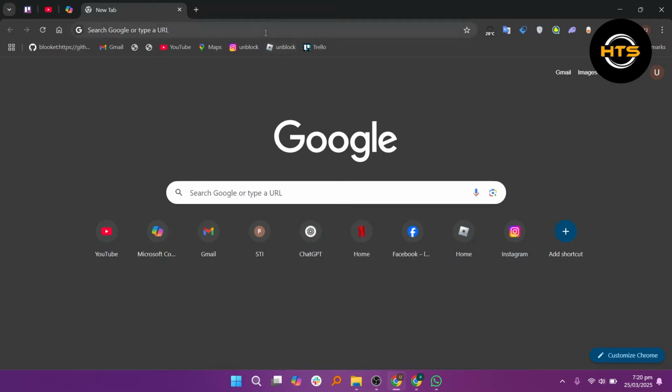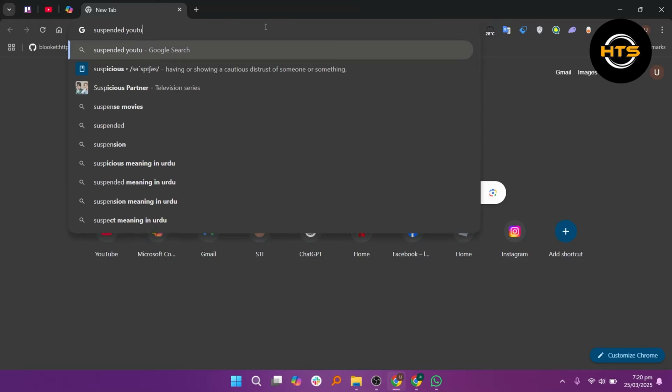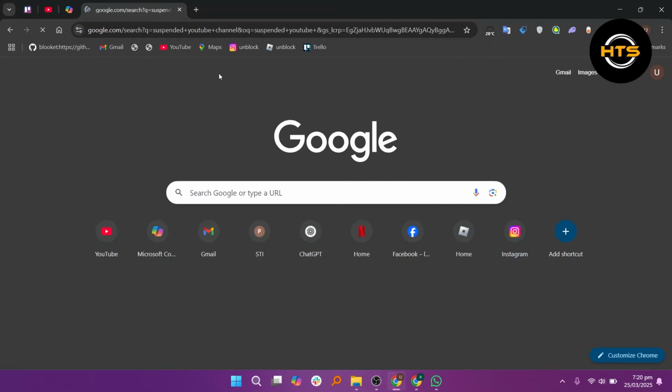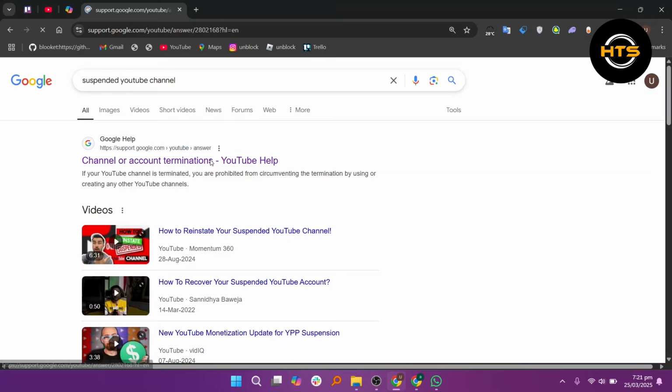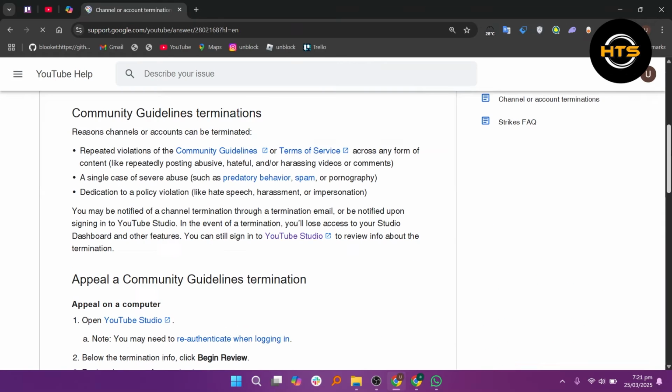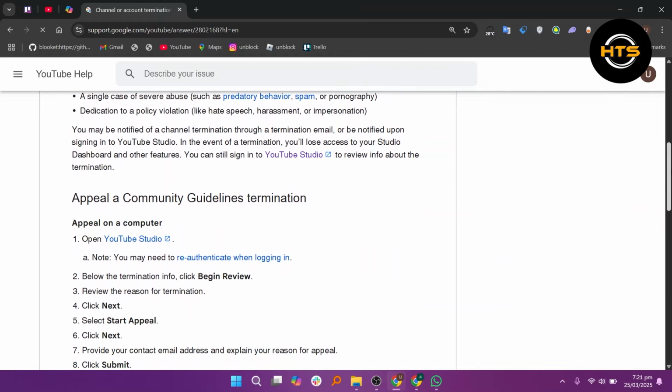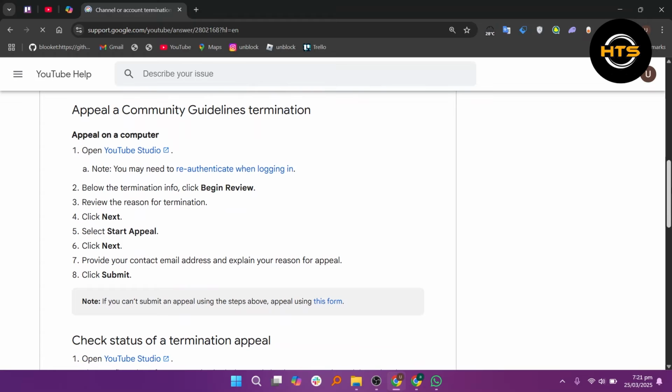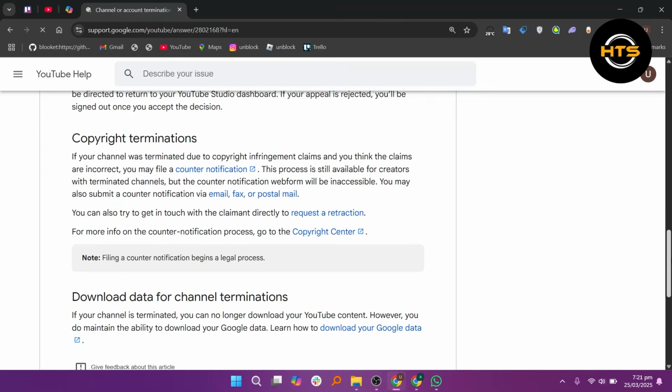First, go to the web browser and search for suspended YouTube account. Now open the first link to visit Google Help. Scroll down and review the community guidelines. It will also show you the instructions on how you can appeal.